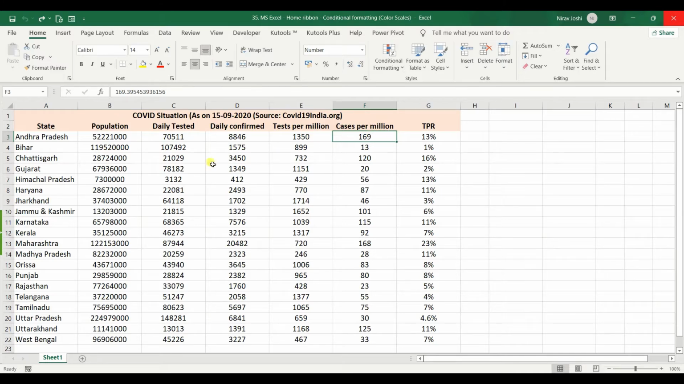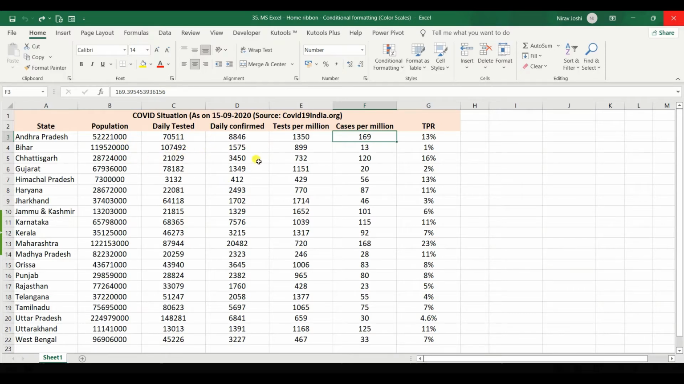So we have name of different states, their population, their daily testing status, their daily confirmed cases on this particular date. And based on these three data, we have calculated tests per million, cases per million, and test positivity rate, that is TPR. So now we'll use this particular dataset to understand how this color scale conditional formatting functions.